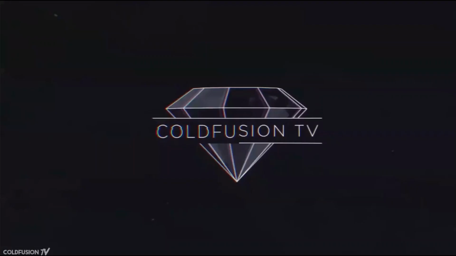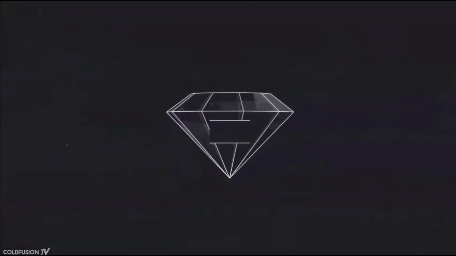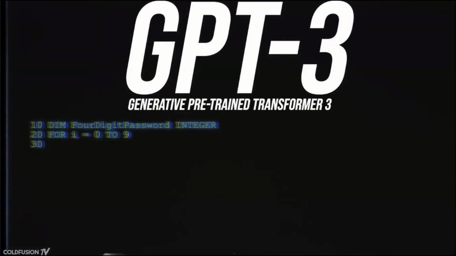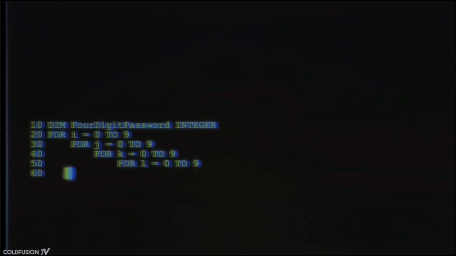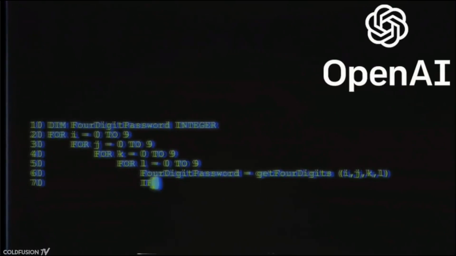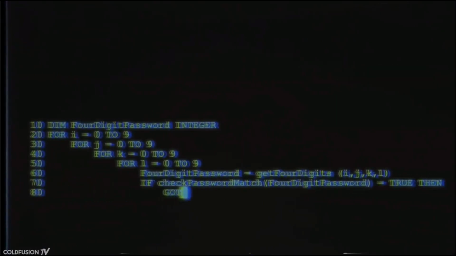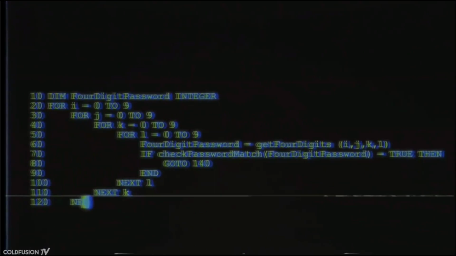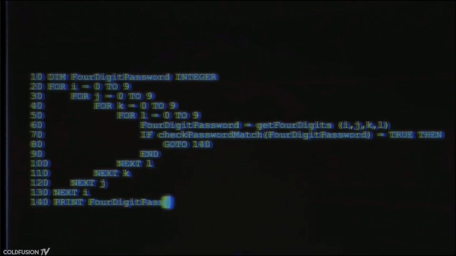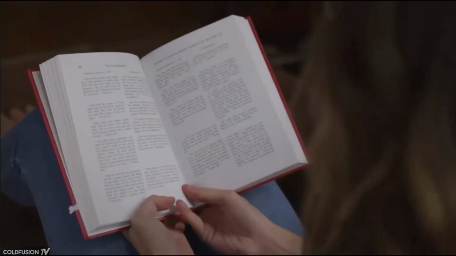You are watching Cold Fusion TV. GPT-3, or Generative Pre-trained Transformer 3, is a deep learning algorithm that produces human-like text. It's the third generation language prediction model created by San Francisco startup OpenAI, which was co-founded by Elon Musk. This program is better than any prior program at producing text which could have been written by a human. The reason that this is such a breakthrough is that it may prove useful to many companies and has great potential in automating tasks. Just imagine an AI that can write anything.